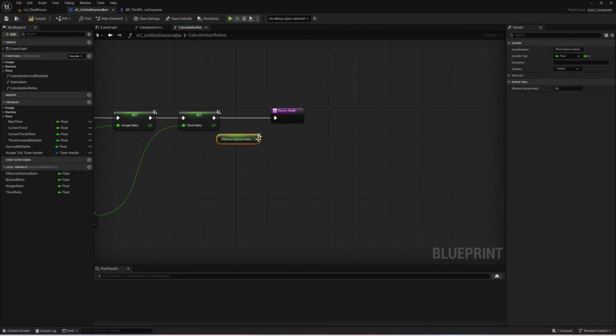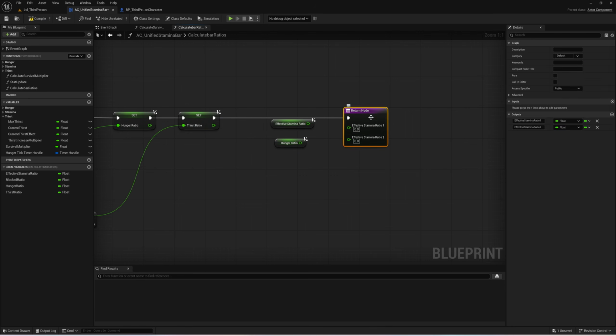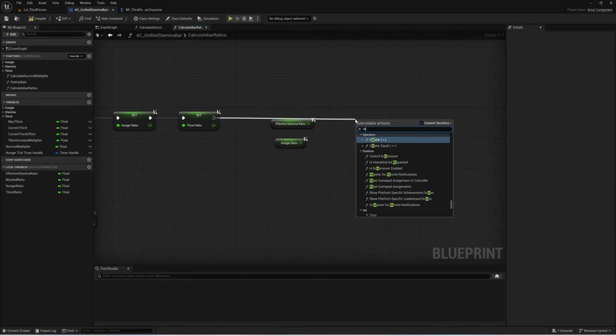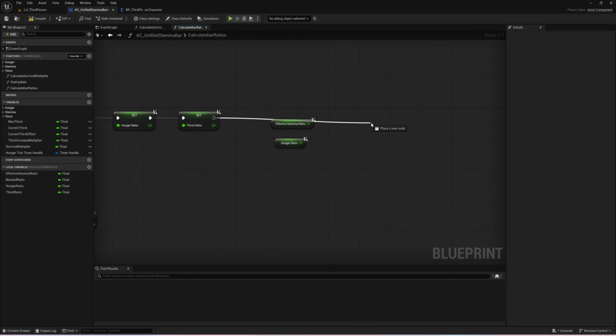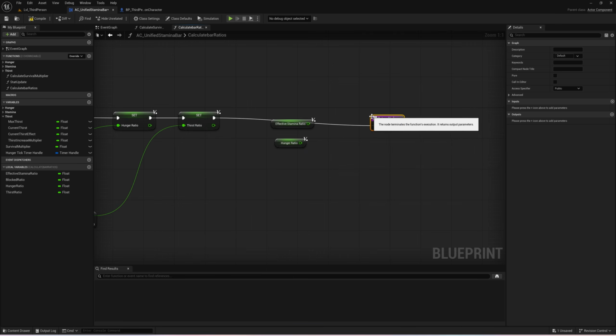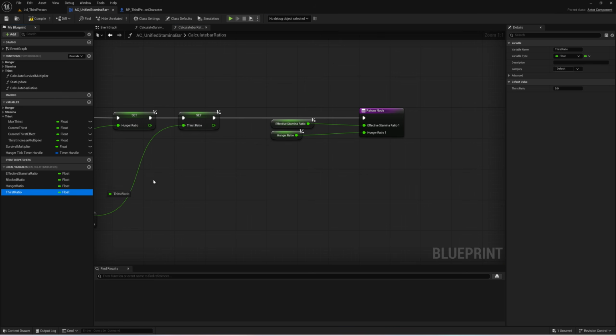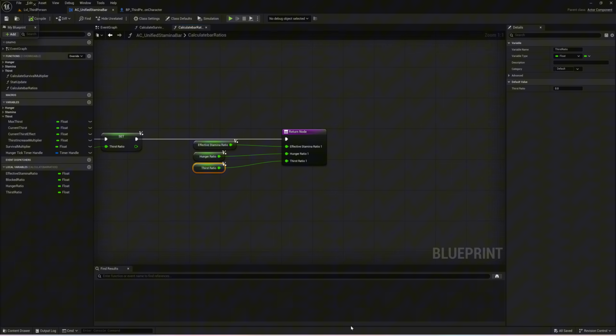So we're going to get our effective stamina ratio, our hunger ratio, and our thirst ratio. That did not go very well. Let's try that again. I dragged it into the wrong pin by accident. They renamed it. Add return node. So effective stamina ratio goes into the first part, hunger ratio goes into the second part, and the thirst ratio goes into the third part. So we're returning these 3 ratio values from the function, so anyone who calls the function can use it.